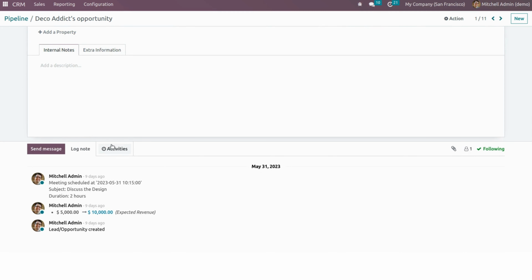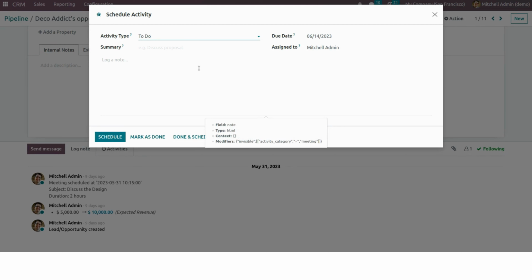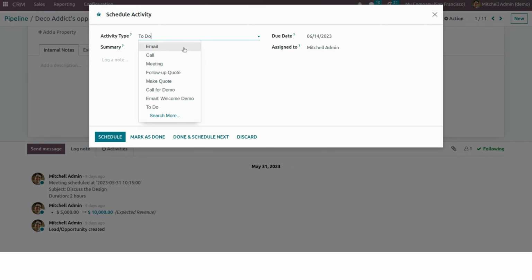by clicking on the Activities tab. If I click on the Activity tab, here I can define the type of the activity. It could be a to-do activity, email, call, meeting, follow-up quote, or whatever. You can also create your own type of activities. We will learn about that later. So right now, I want my user to make a call to the customer to make an offer.